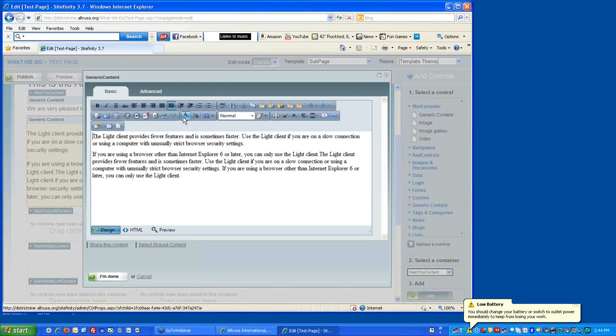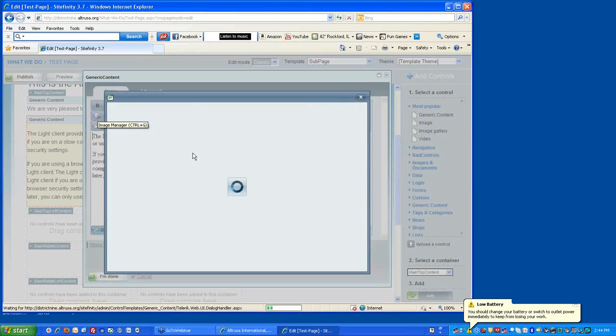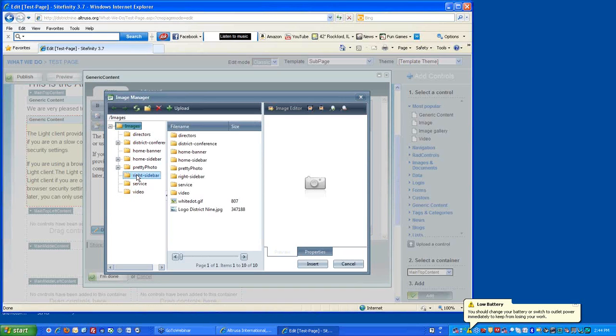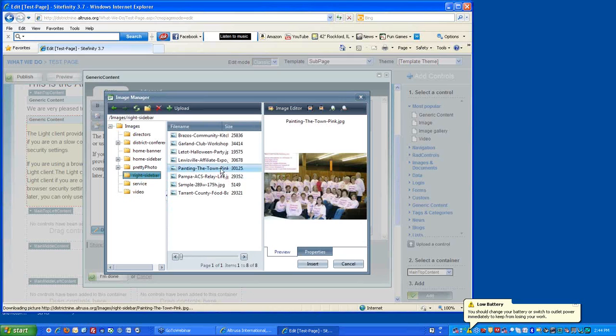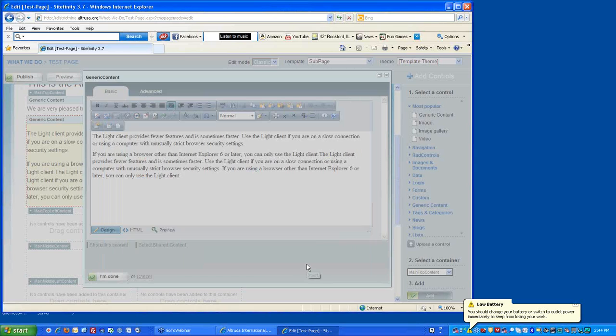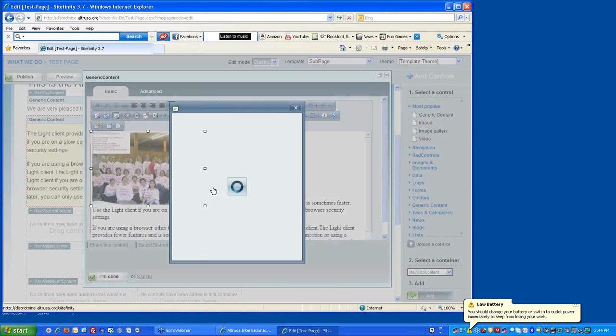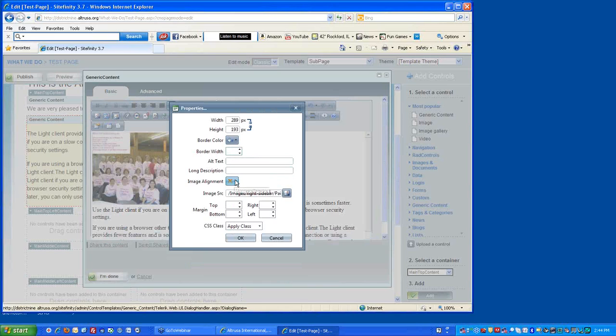What I'll do is click on the image button on the editor here. I'm going to go into, let's just go into right sidebar. I'll just take a photo from there, Painting the town pink. I will insert that. Now it appears in here. I right-click, I do properties. I'm going to align this image on the right side.